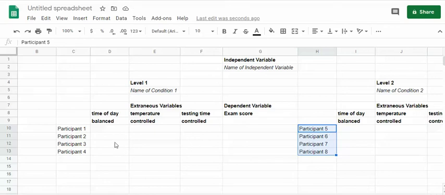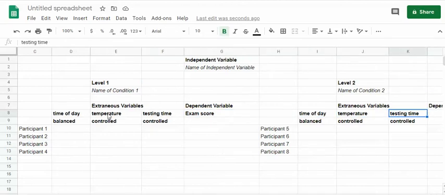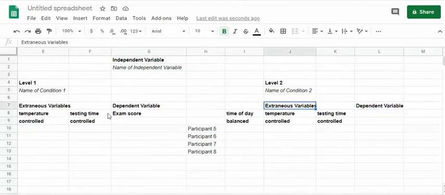And once you're done with that, fill in all of this text that I have here. So put extraneous variables right here in, I think this is E7. And then under here, put time of day, temperature, and testing time. And under here, put balanced, controlled, and controlled. And over here, put dependent variable and exam score. And over here, do the same thing. Put extraneous variables, time of day, temperature, testing time, balanced, controlled, controlled, then dependent variable, and then put exam score.